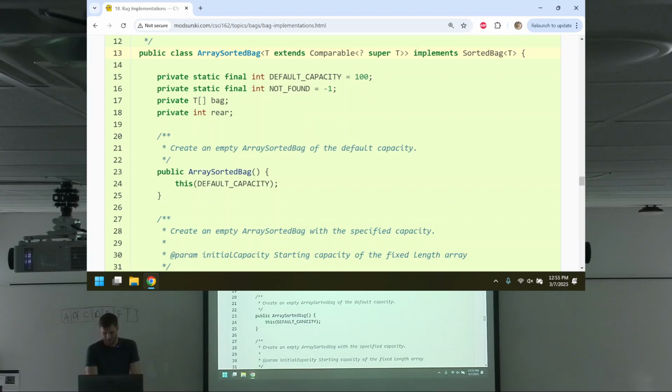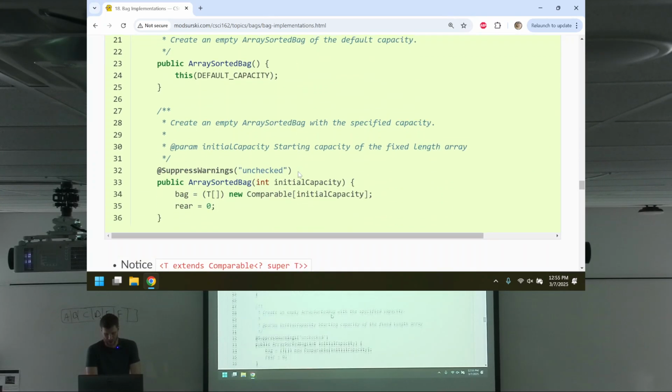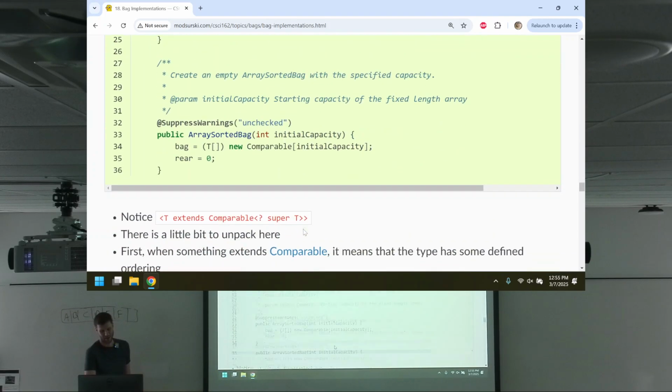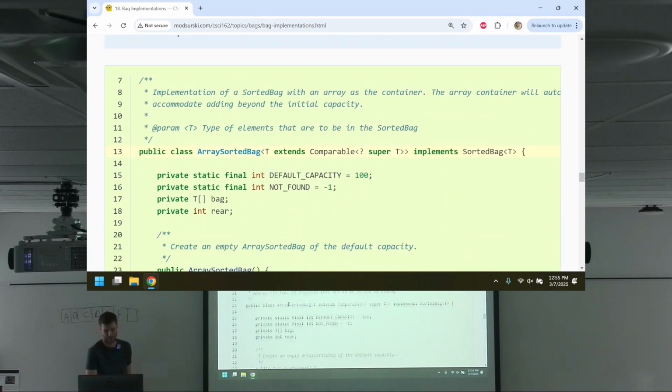Other than that, there are two constructors, capacity and not found. Now this one's actually kind of funny. You'll notice the type of the array I'm making is not Object. It's Comparable. Because again, I can't cast something of type Object to something of type T, because something of type T has to be comparable. An Object might not be comparable.